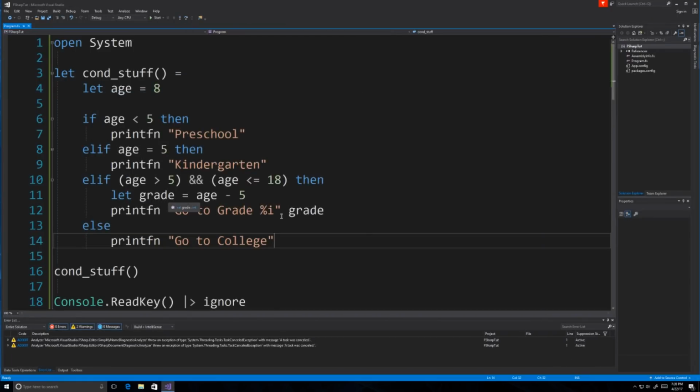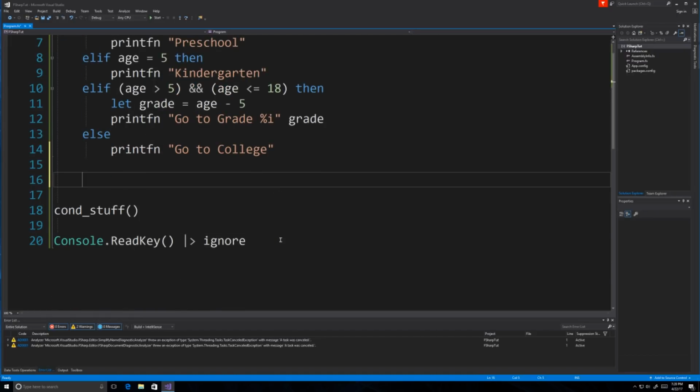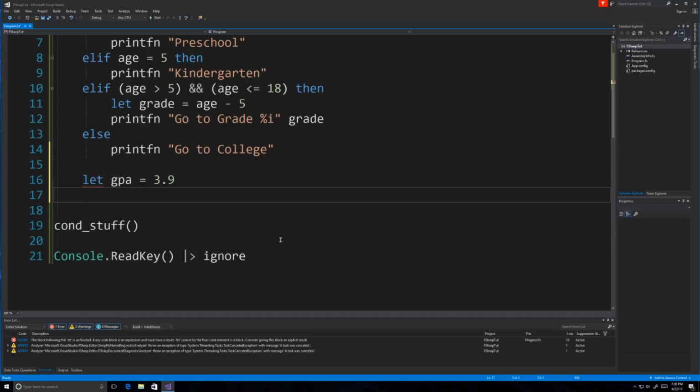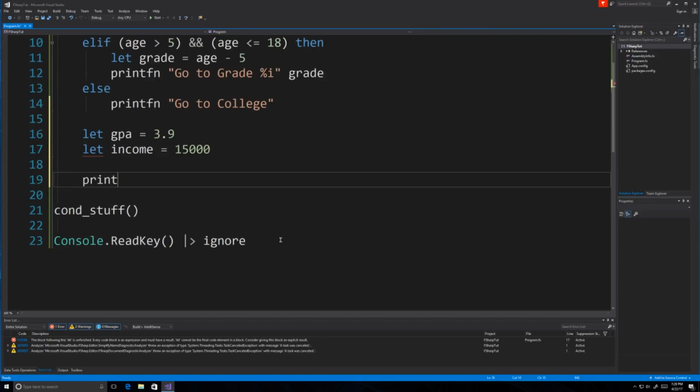Let's do another example. Why not? I just want to show you some more things we can do conditional-wise by demonstrating how the or logical operator works. Let's say we want to define who gets a grant, a college grant. So we're going to say that the person applying for the grant has a GPA of 3.9, and it's also based off of income. So we'll say income for said student is going to be equal to 15,000. And then we want to go print fn, and we'll say college grant.